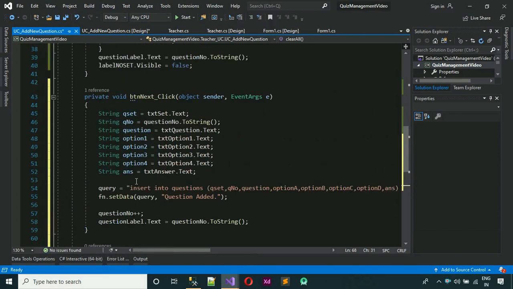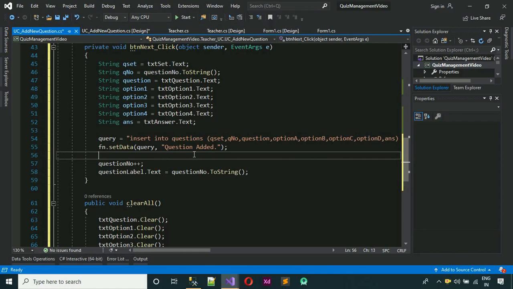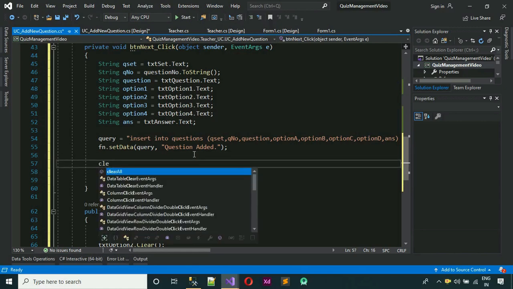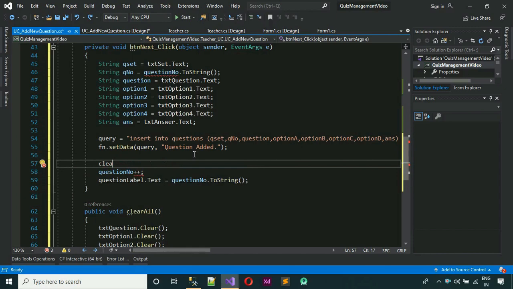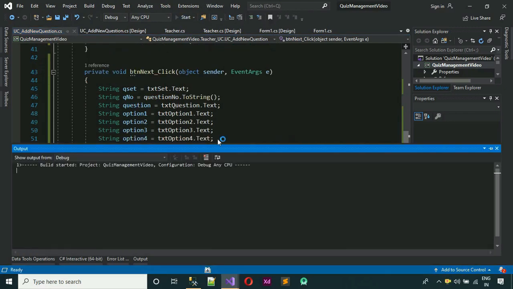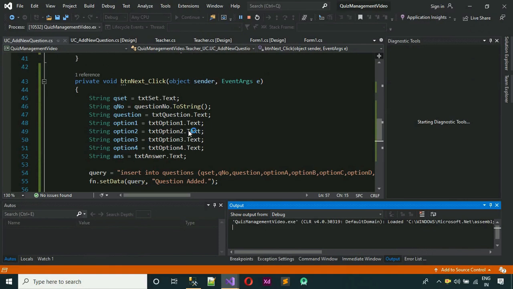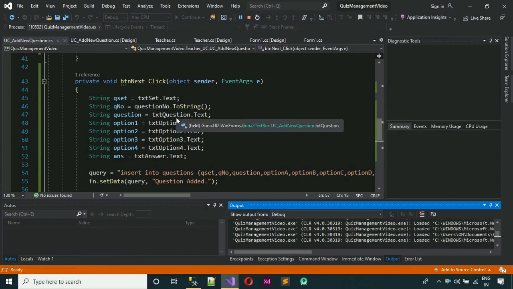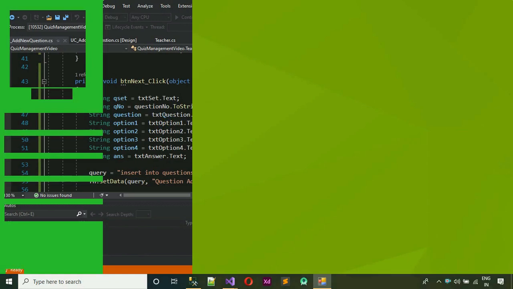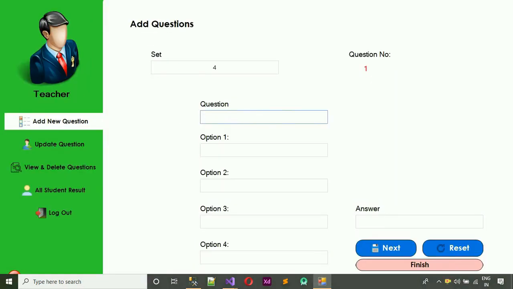Now the method is ready. Now I also have to call this method. So I'm going to call this method clear all over here, this one. For now I'm going to comment this. Okay, so let's start this. And I'm going to insert a new question in the fourth set. So click on this, ABC, A, B, C, and option 4 BD, and the answer is C.